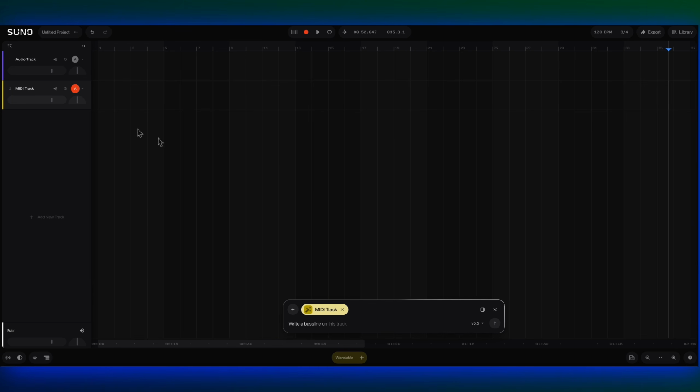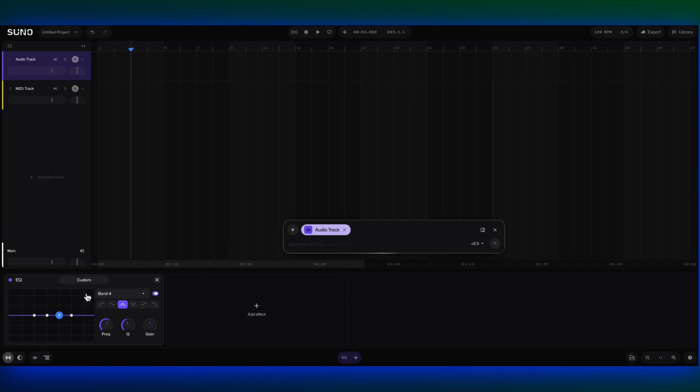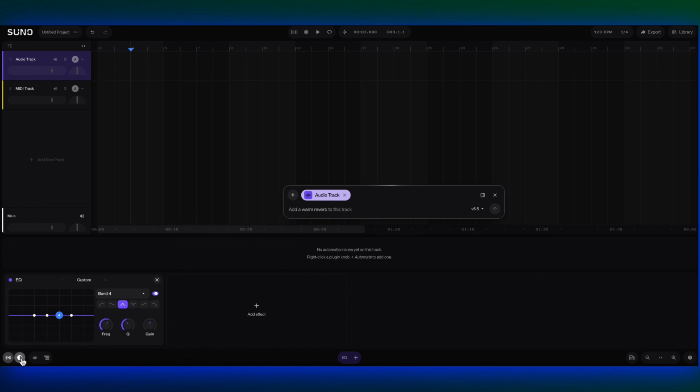The other thing we didn't cover while we were talking was the new automation lanes. So for example, if we have a plugin, if we add an effect on this track, let's for example put an EQ on that track. So there's our EQ on the track. And if we want to automate, for example, the frequency that we're sweeping, we can go to the automation part down here. It says here, no automation lanes yet. Right-click a plugin knob and automate to add one. So we can actually right-click the frequency and hit automate.